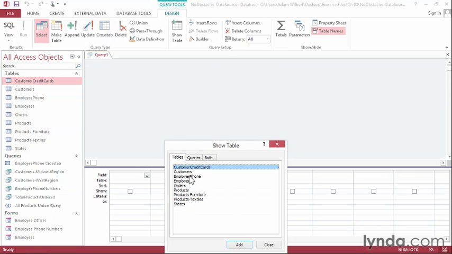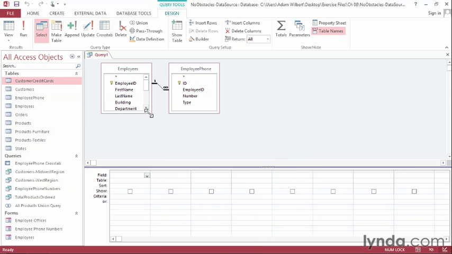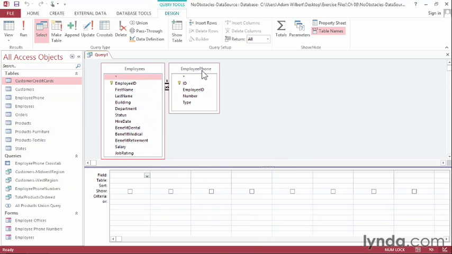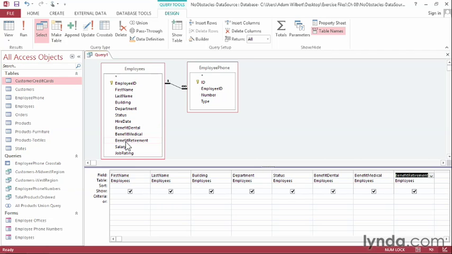I'm going to add in the Employees table and the Employee Phone table. I'll readjust these so I can see all of the fields within each table. And now I'll start choosing my fields. I'm going to choose the first name and last name, building, department, and status. We're not going to need to edit the hire date, but we do want the dental, medical, and retirement benefits, as well as salary and job rating. Finally, from the employee phone table, we want the phone number and the type.